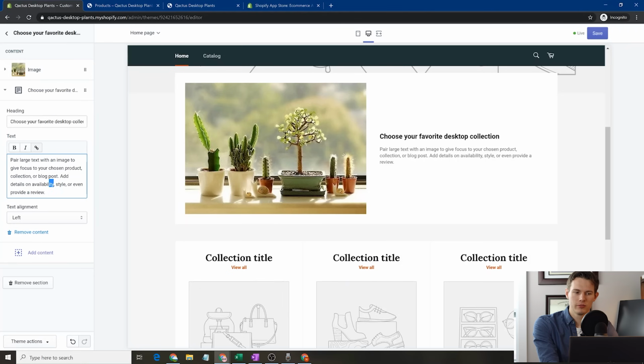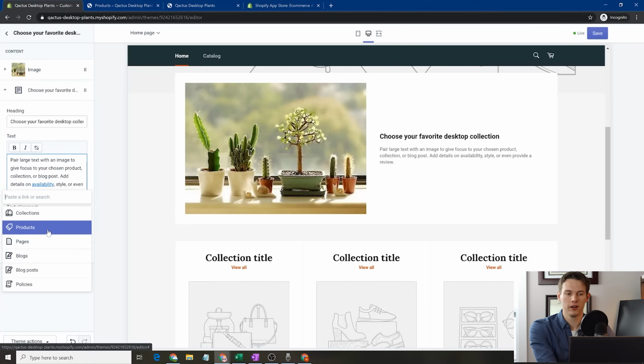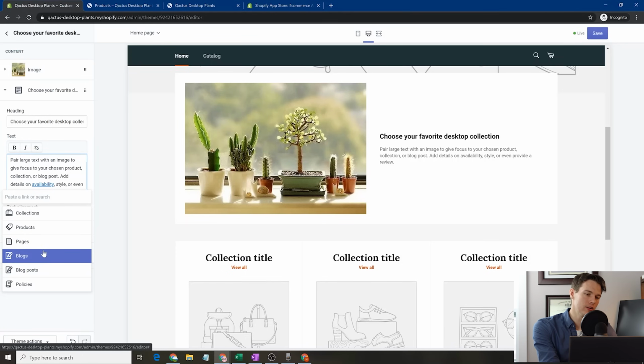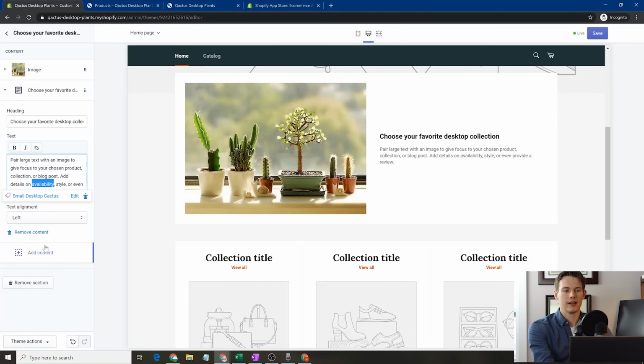And of course, if you want some text to be linking somewhere, you can highlight that text, click on the little chain icon right there, and then you'll be able to link to another page. You can paste a link right here, or you can find another page within your website. So we can go into products right there, and then we can link out to maybe this product, for example. And that way we suddenly have a link there so that somebody can click on availability right there, and it'll link out to the product and they can see if it's actually available.